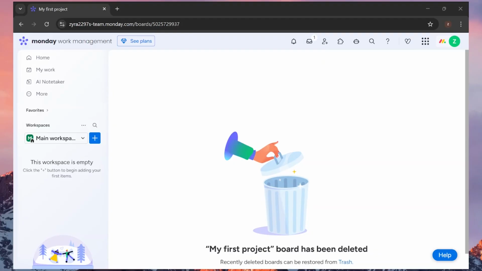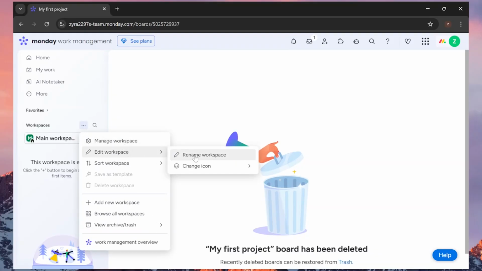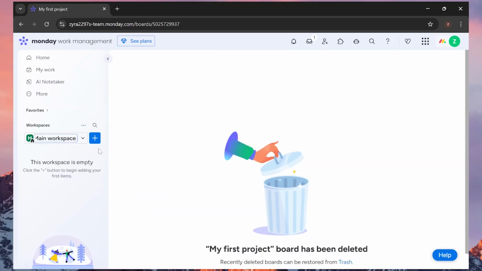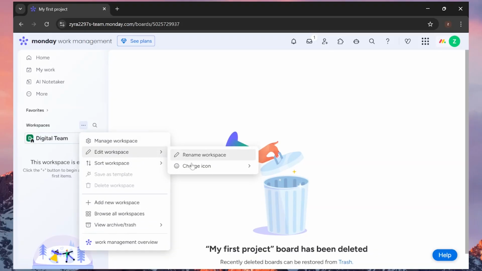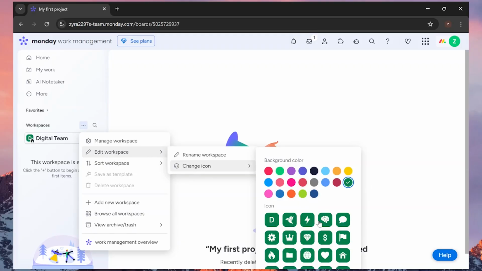So first off, I'm starting with renaming my workspace. I'm going to click on this three dot next to the workspace, click on edit workspace and rename it, and let me call it Digital Team. And I can even change the icon by again going to this here, editing it and changing the icon to something else. I just change the background and that's it.